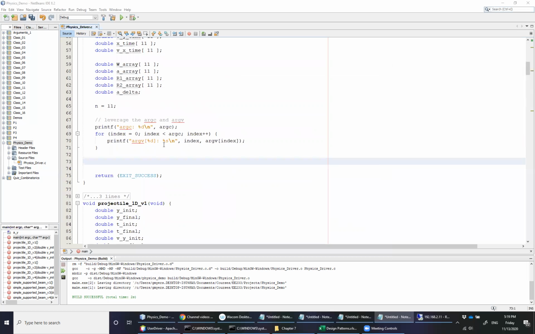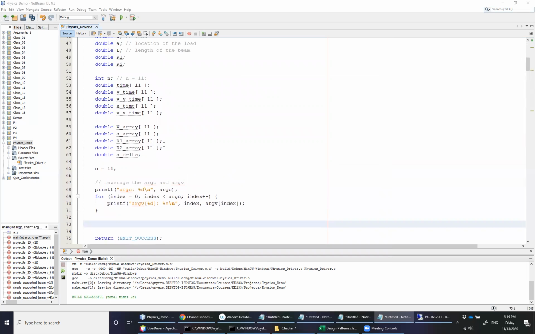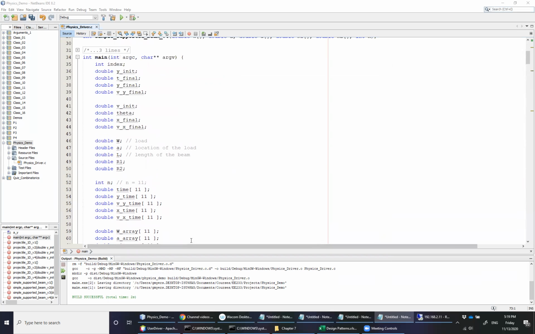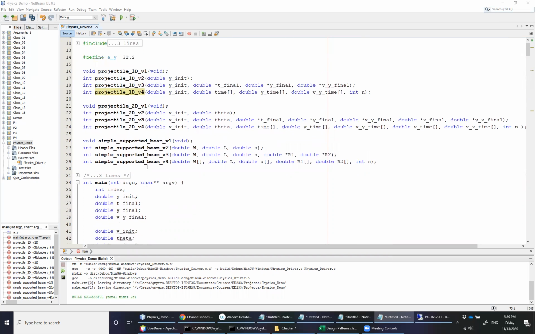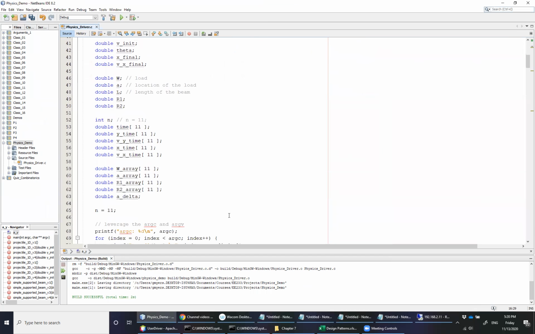The motivation behind it is that you would like to have one executable that could possibly run multiple functions. So our goal here is that we want to be able to use this physics demo, this driver, this executable, and specifically this main, to call any of our 12 physics examples here. And the first thing we want to do is a quick reminder of how our arguments work.